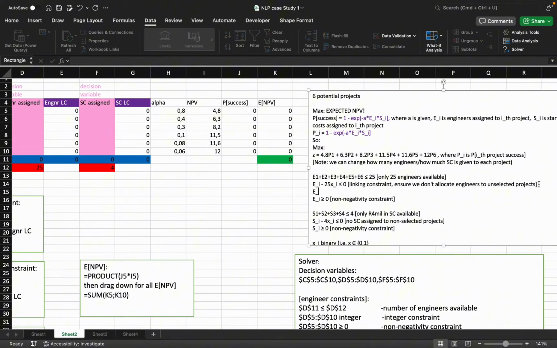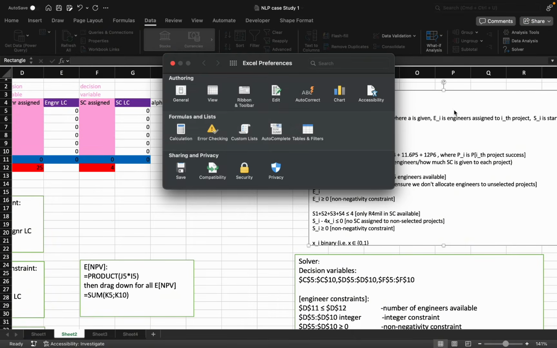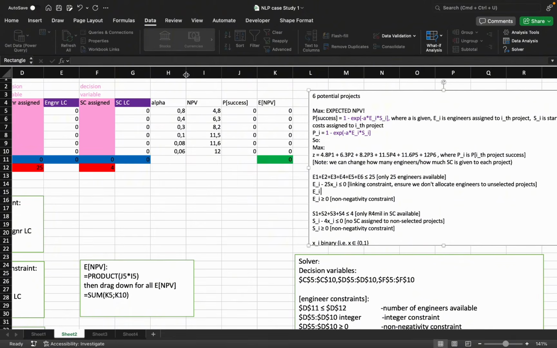I don't know why they're so particular, oh my God. Okay, I don't know why I did that. I don't know why they clicked command instead of option.